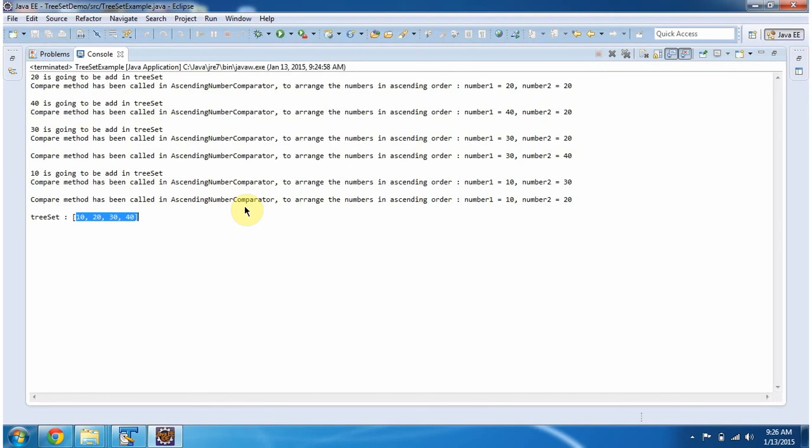And this is about how to arrange the numbers in ascending order using comparator.